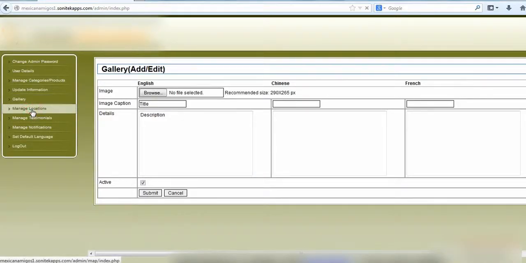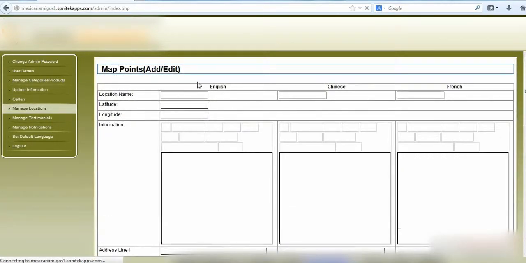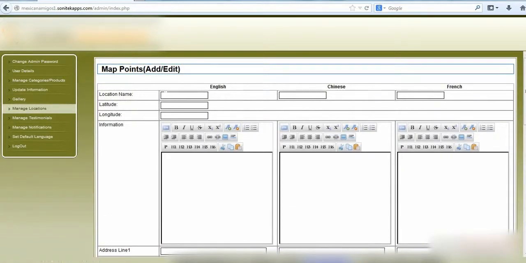You can then go into managing the locations, the contact us part of your application. You can add any number of locations. You may have 5 or 10 different outlets, so you can add all the different locations separately. For example, we already have one for Richmond Hill as an example. You can click on add new, and it'll prompt you to put a location name. Let's say a new location is what we put in for now.